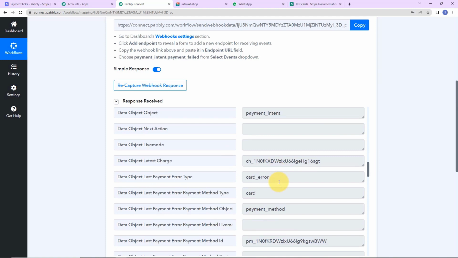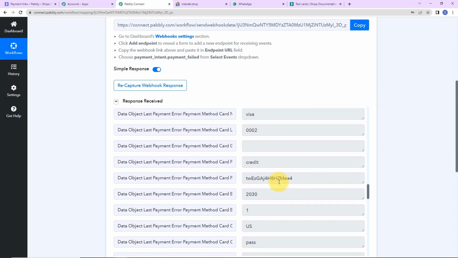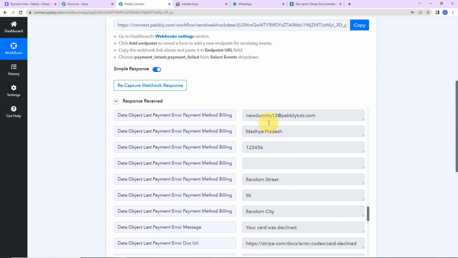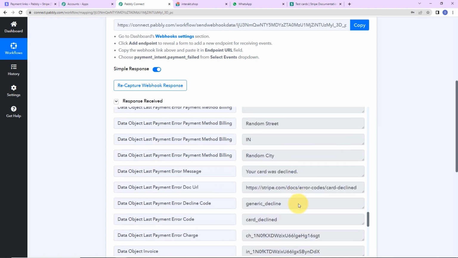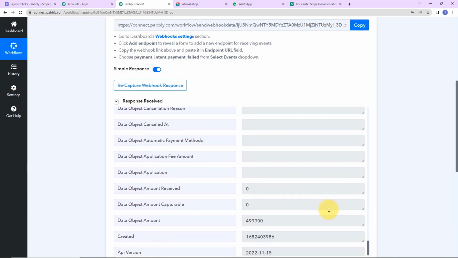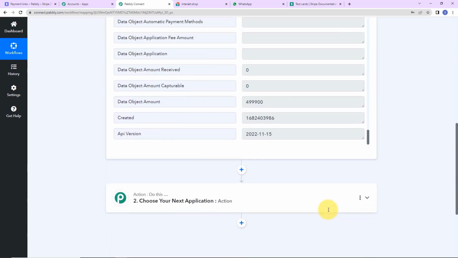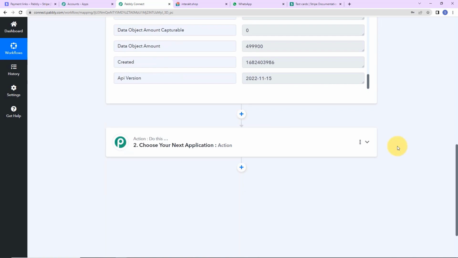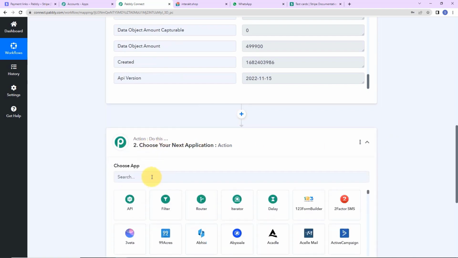Then again, as I take you down, here we have received the details. But if you will see now here we have received the email address as well, and this here is the address. It says that my card was declined, but I haven't received the details of the user. So for this, what I'm going to do is I'm going to add another action step here.